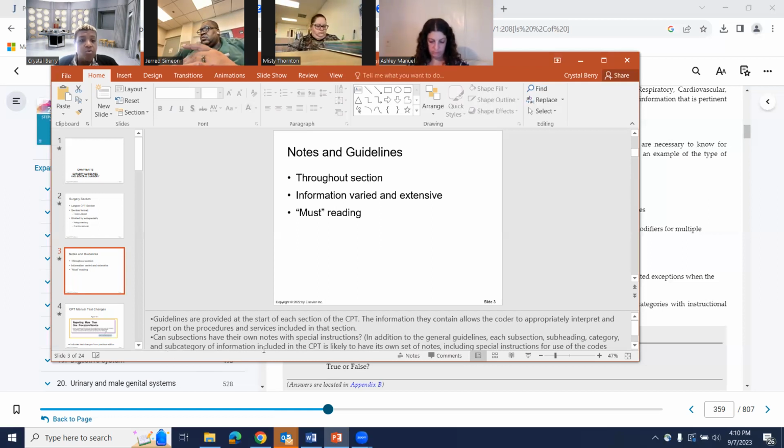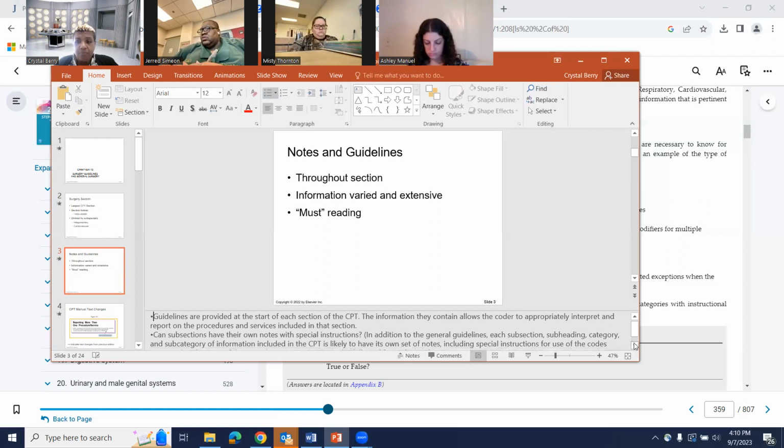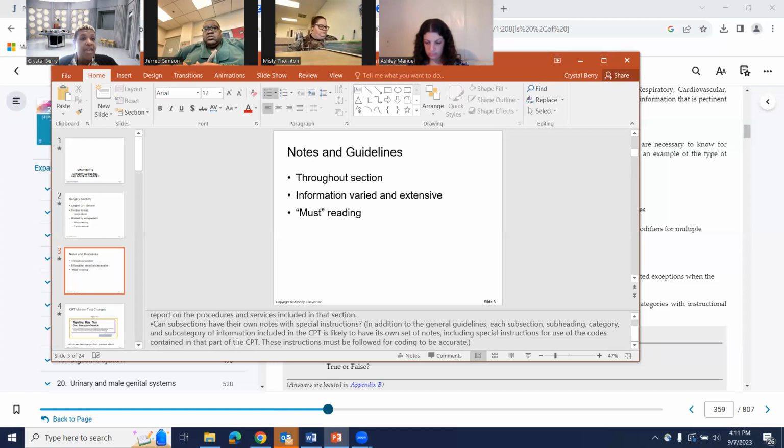So it asks you, and it tells you the answer. It says, can subsections have their own notes with special instructions? In addition to the general guidelines, each subsection, subheading, category, and subcategory of information included in the CPT is likely to have its own set of notes, including special instructions for use of the codes contained in that part of the CPT. These instructions must be followed for coding to be accurate. So you have to follow those instructional notes and guidelines to make sure you're coding correctly. Just because you see that code, you have to remember that it might be a changed code. So you have to read those guidelines and notes to make sure that you're coding accurately.